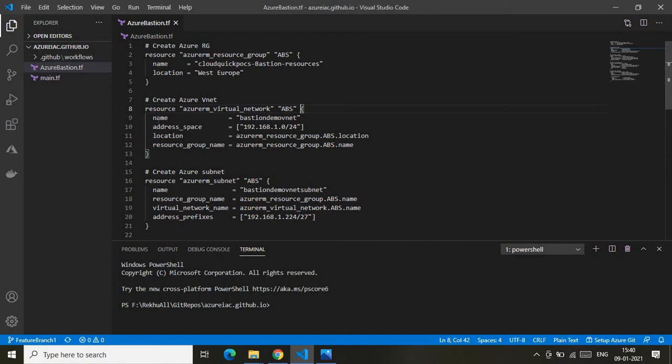One is the name of my virtual network, which I have given as Bastion demo VNet. Then the address space, this is the address space I'm giving to my virtual network. Then the location and the resource group. I have just told you that the resource group and the location values will be referenced from the above resource group.